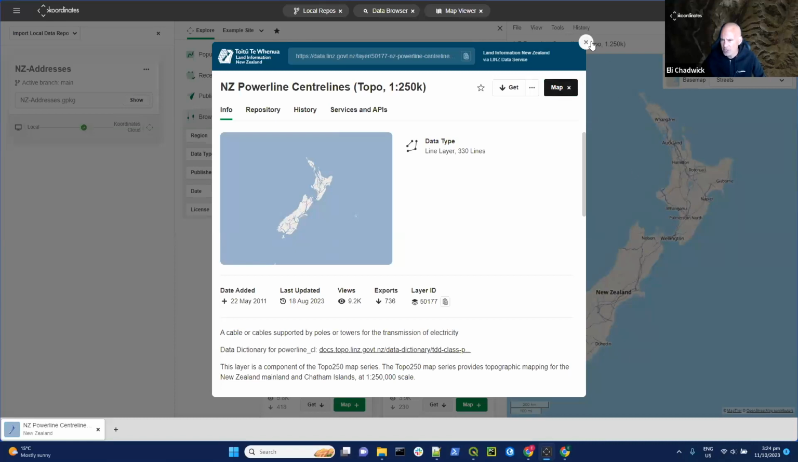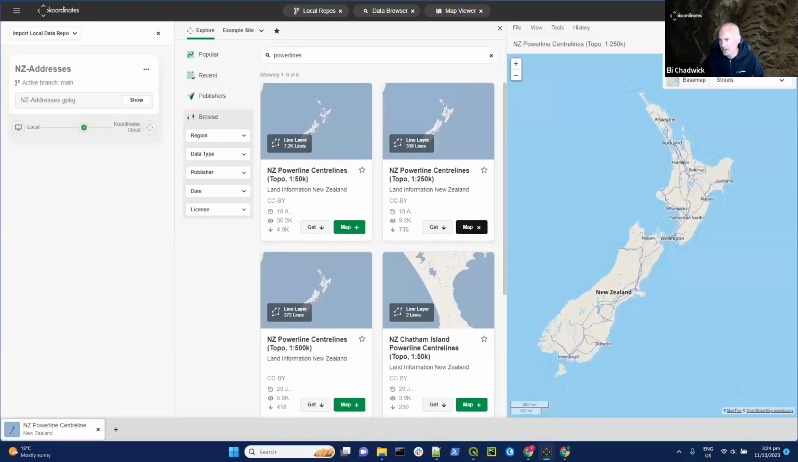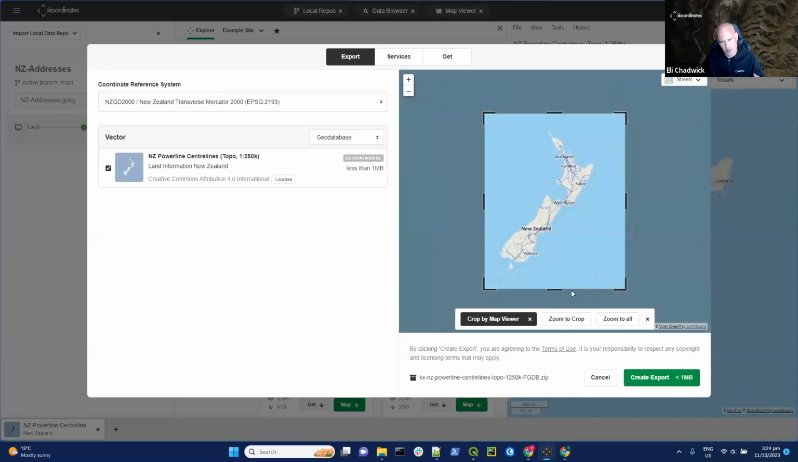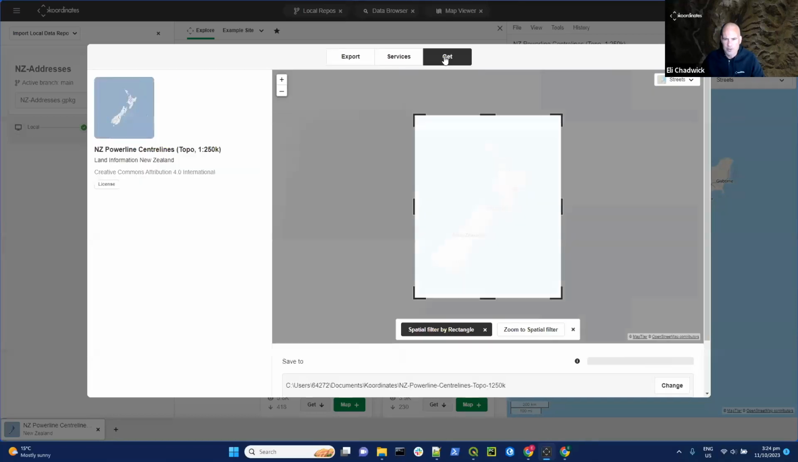I could jump out of here at this point and go into exactly the same export flow that you would have been doing up on the website. So choose the format, do a reprojection, create my export. If I was to do that, it will appear in the progress monitor up here, and then I could just download it to my hard drive, exactly the same way you would do it from koordinates.com. What I want to do today is do a get.